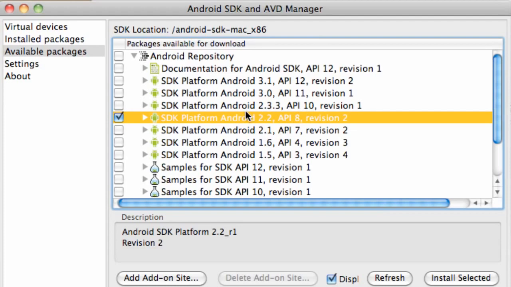So most phones, I'd say for the most part, have the 2.2 or the 2.1. We're going to develop for the 2.2 platform, and we're going to use some API level 8 methods. So you guys probably want to select this one, because if you select one of these lower ones and we use an API level 8 method, it won't work.